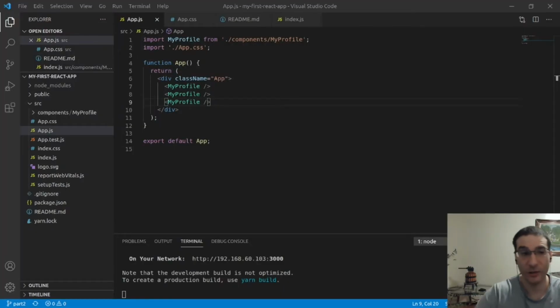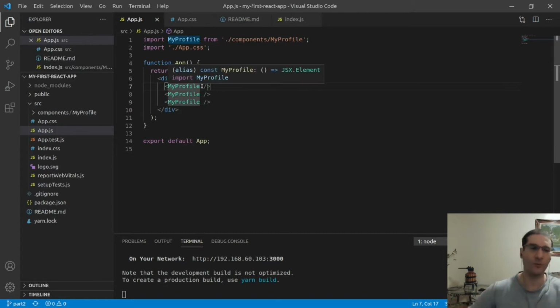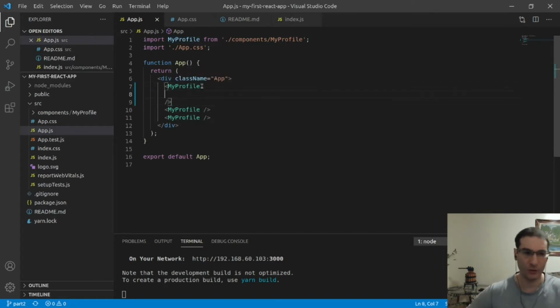So here I am in my app. Here I called my profile component 3 times, but each time is the same thing. Instead, what I'm gonna do is pass down some variables. So here, I'm gonna just open it up so it's more clear. And I'm gonna pass a name. So it's gonna be code climbing, the first one.